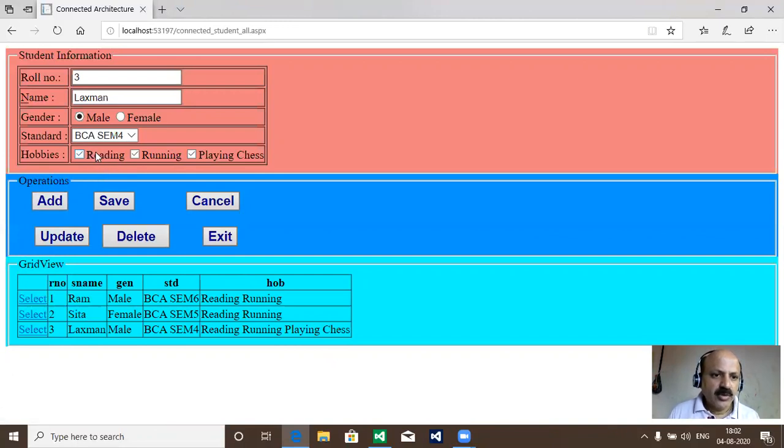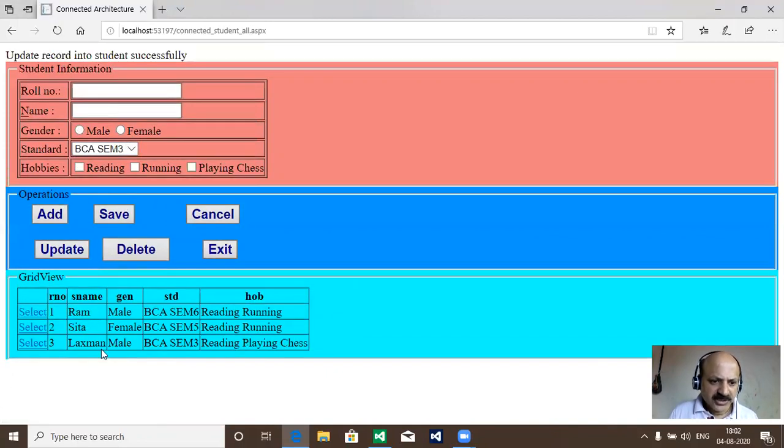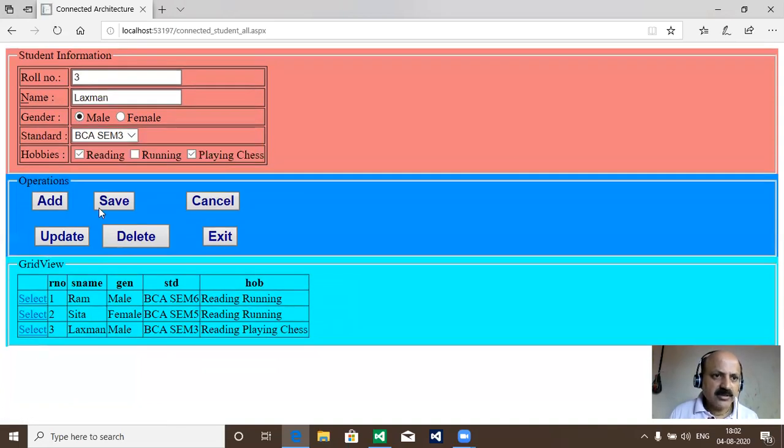Just setting, and now I can deselect this running, and here I take BCSM3 and all other things are the same, I just save. So here let us check, yes, BCSM3 appears, and here running is gone, so two hobbies remaining. And now I also take this record again and just click on delete, we can also perform the delete operation.